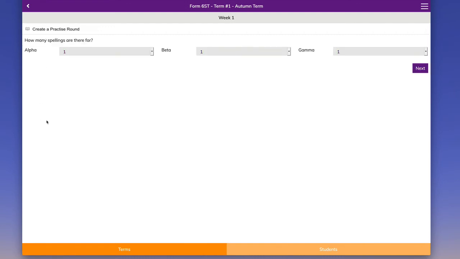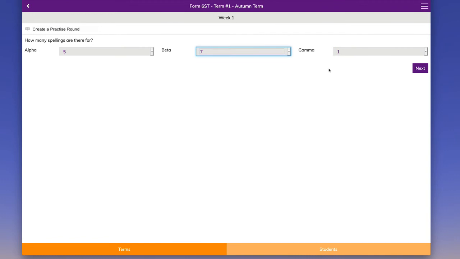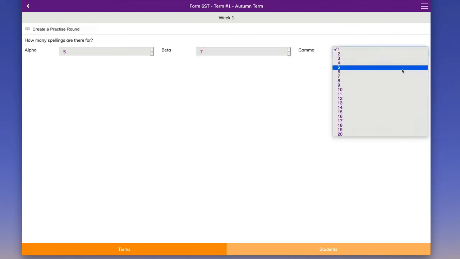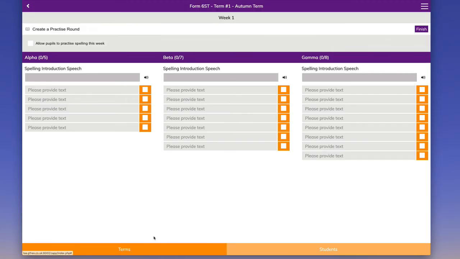Here, again, the head teacher has set 3 levels, alpha, beta and gamma, which relate to easy, medium and hard spellings. And you're now going to decide how many spellings there are in each level. So in alpha, we're going to have 5. In beta, we'll have 7. And in gamma, we'll have 8, as that's the hardest level. Then we're going to click Next, and you now have a window where you can enter the spellings.